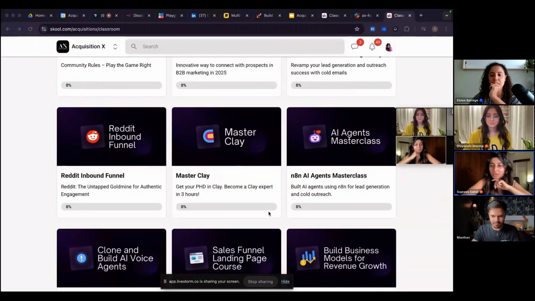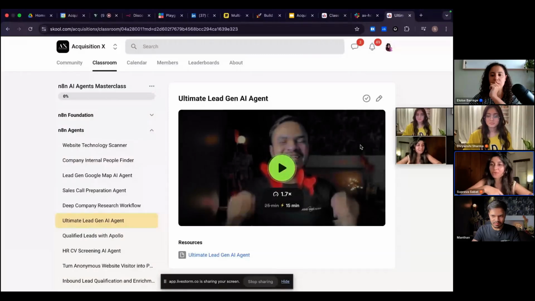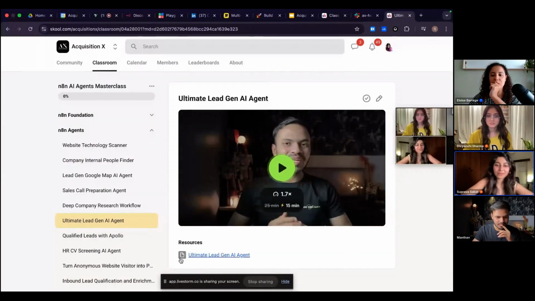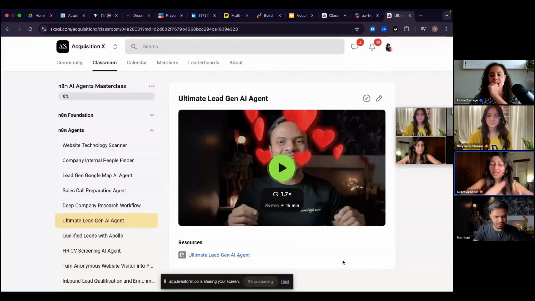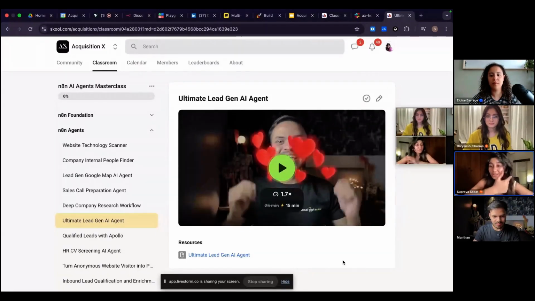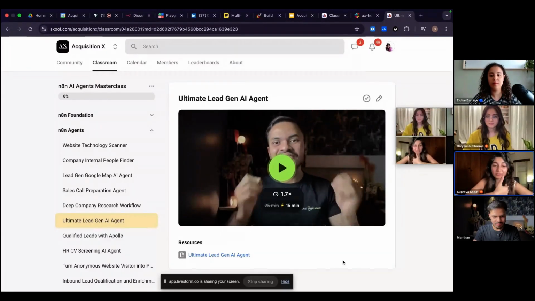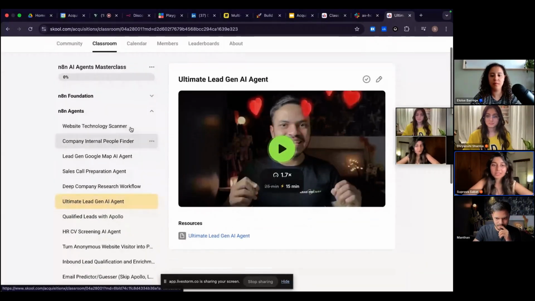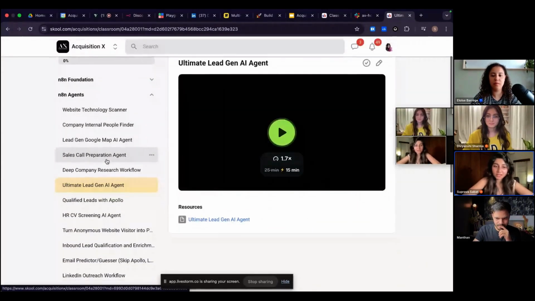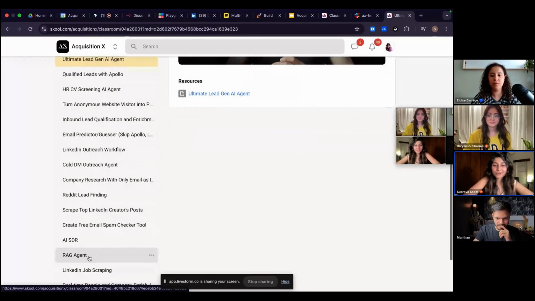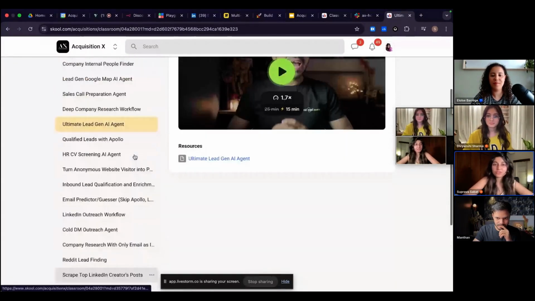Now the best part about this is AI agents. We have literally built AI agents that you can use. We have videos and the resource files, everything that you basically need. You don't need any software, everything is done. If you see here, website technology scanner, leads and Google Maps AIs, and everything that you would need, we have here.